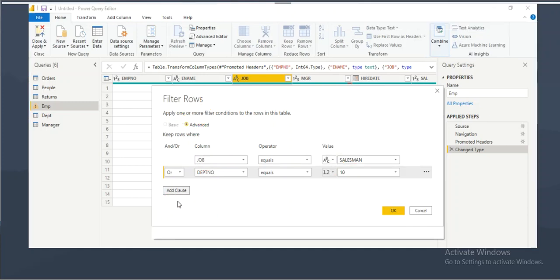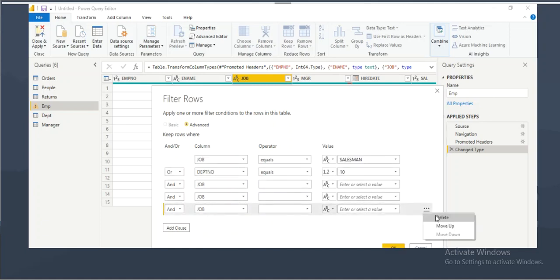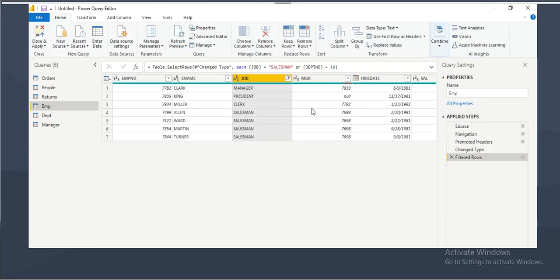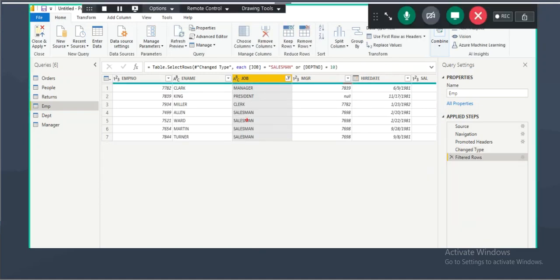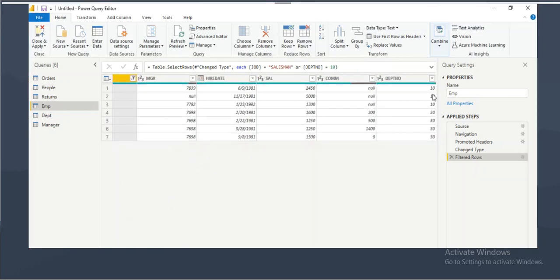You can add n number of conditions, add clause. You can go and add n number of conditions. If you want, you can delete the conditions. Just press OK. As soon as you press OK, look at this. Where job equal to salesman, it is showing the employees. Where department number equal to 10, it is showing the employees. I got the 7 employees that I have.